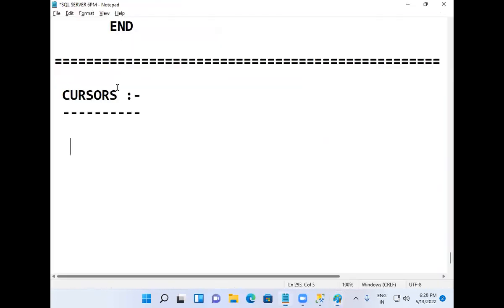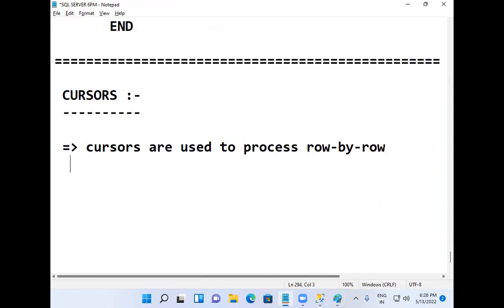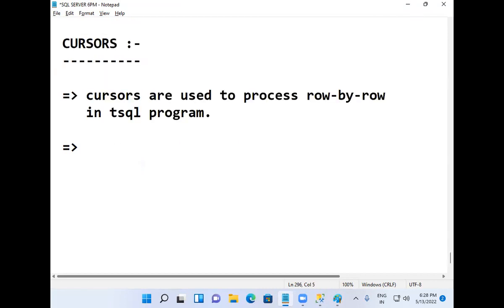Okay, so let's see what a cursor is. Cursors are used to process row by row in a T-SQL program. Whenever you want to process row by row, we use a cursor.